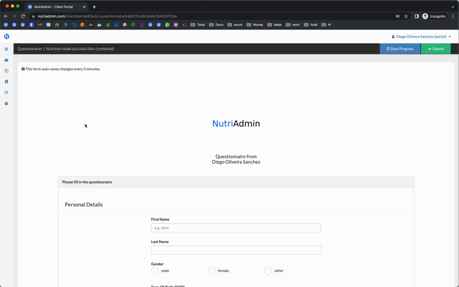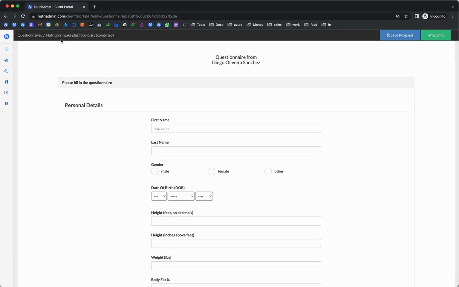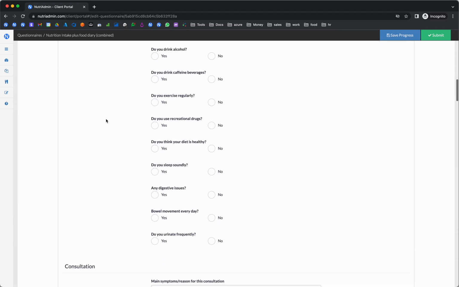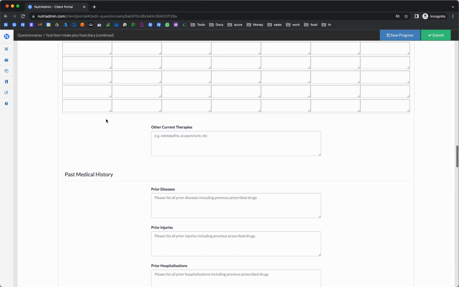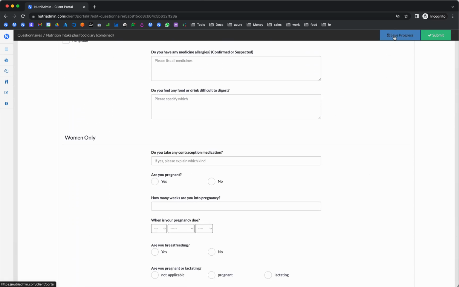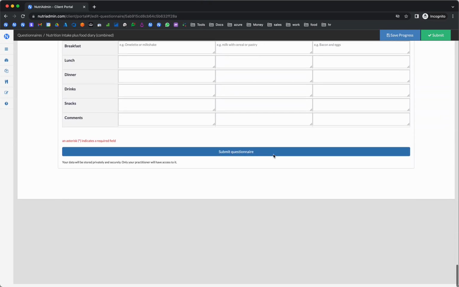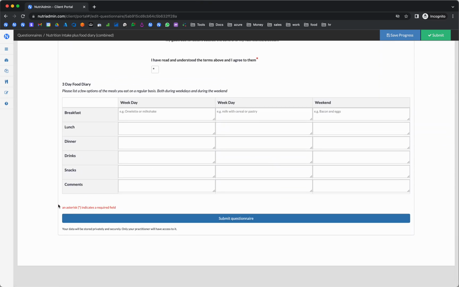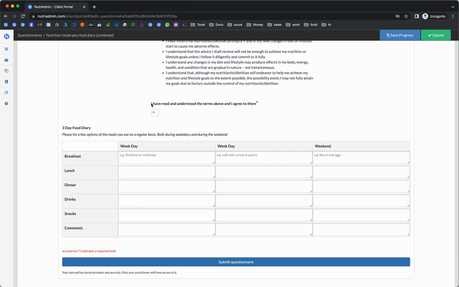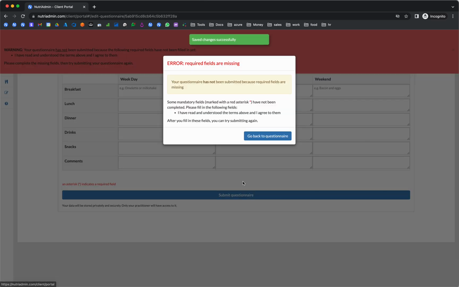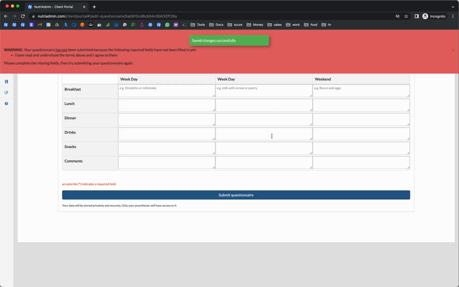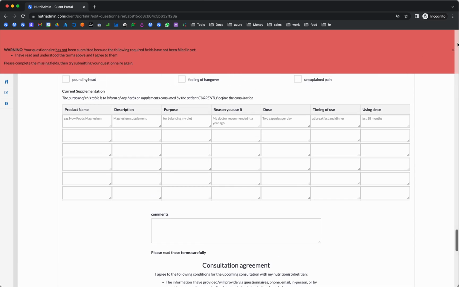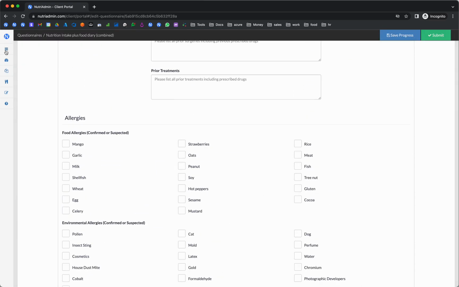And there can be other types of questionnaires. Some of them may be quite long. So for instance, this one is a comprehensive intake questionnaire. And there is a lot of questions here. So you may want to take your time to fill it in and save progress as you go. And it's important to make sure that if there is any field with this red asterisk, for example, this one, it is mandatory to tick or to fill in those fields. Otherwise, if I try to submit it now, I get an error quite visibly. There's this field that I haven't filled in yet. So yeah, that's a summary of the client portal.